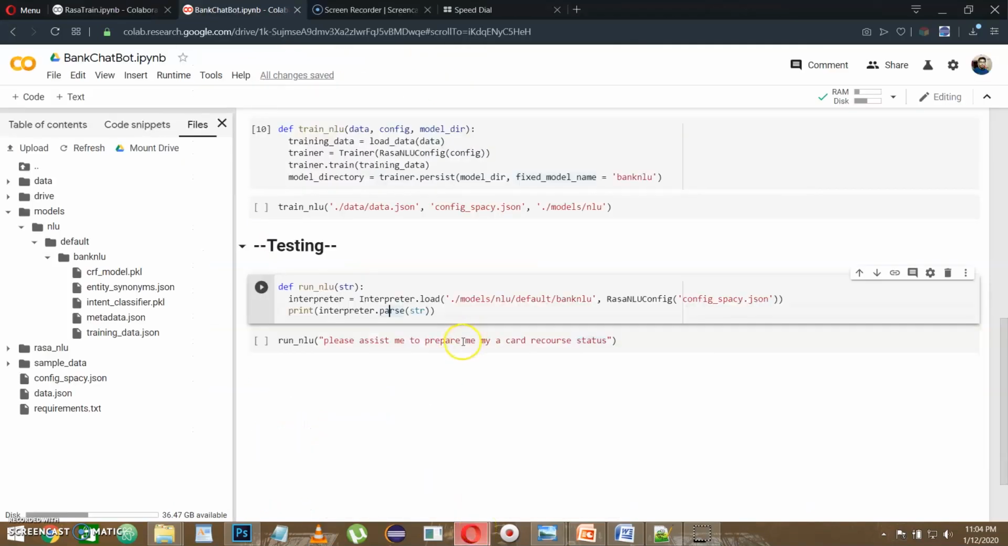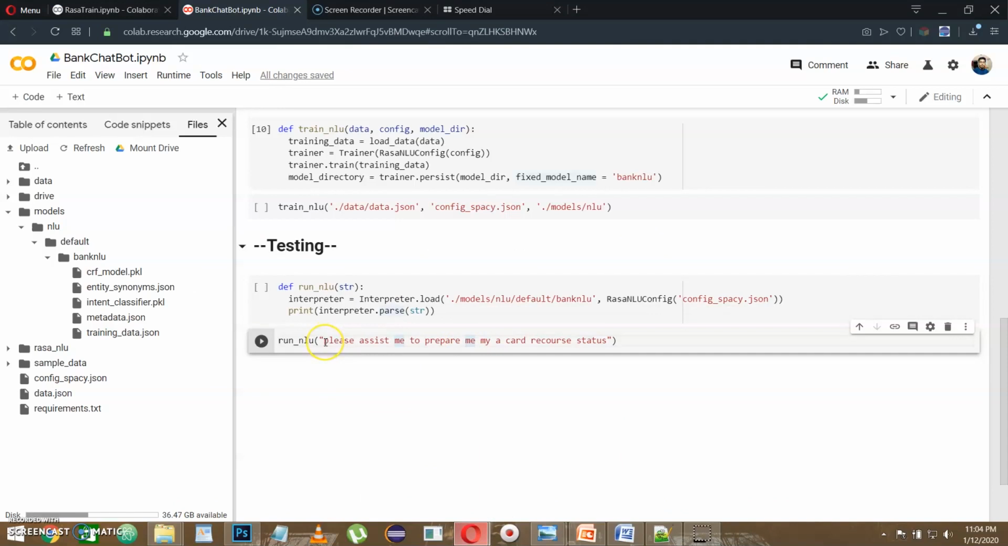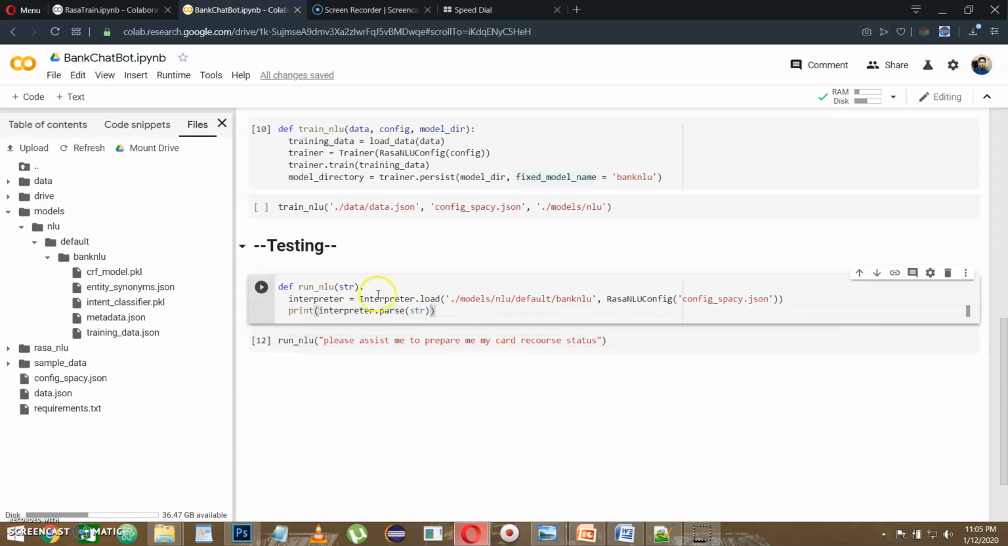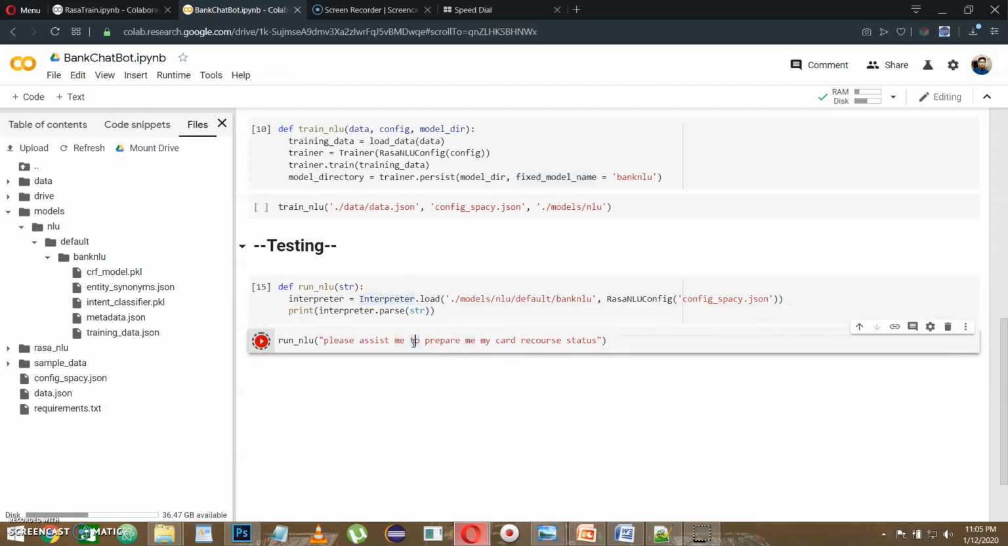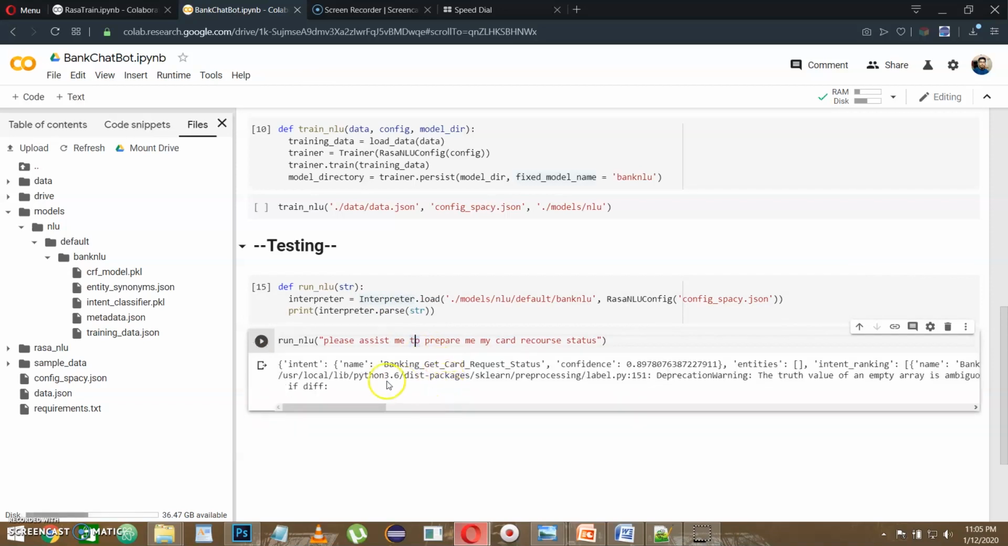So let's run this. We have given an input: please assist me to know my card status. First we are going to define the function, then we are going to run it, and as you can see this is showing the intent bank_get_card_status. Its confidence is 89%, so this is definitely the right intent.